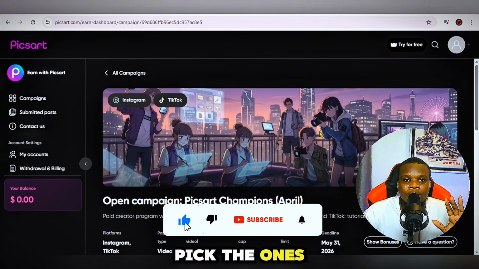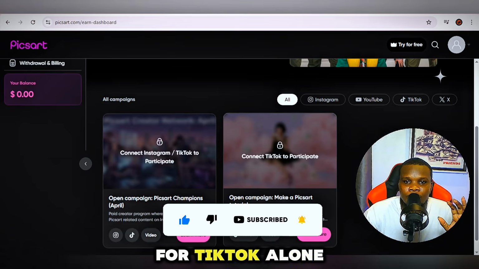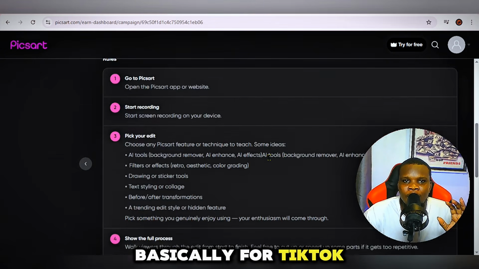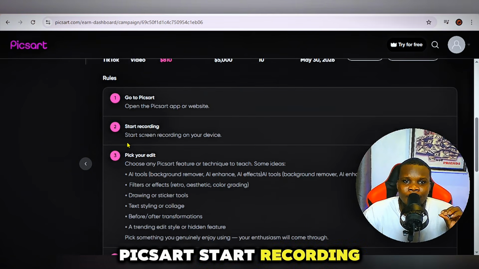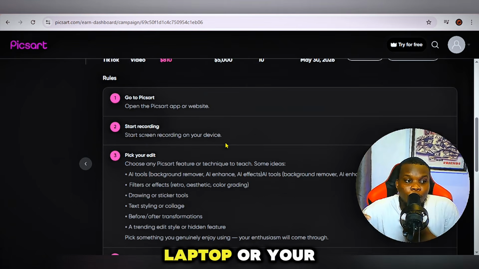And if you want to pick the ones that are for TikTok, come back to this very section and pick the one that is for TikTok alone, just click on it. You can see this one is basically for TikTok. But if you scroll down, you're going to see the instruction. Go to your PixArt, start screen recording on your device. This could be your laptop or your mobile phone.